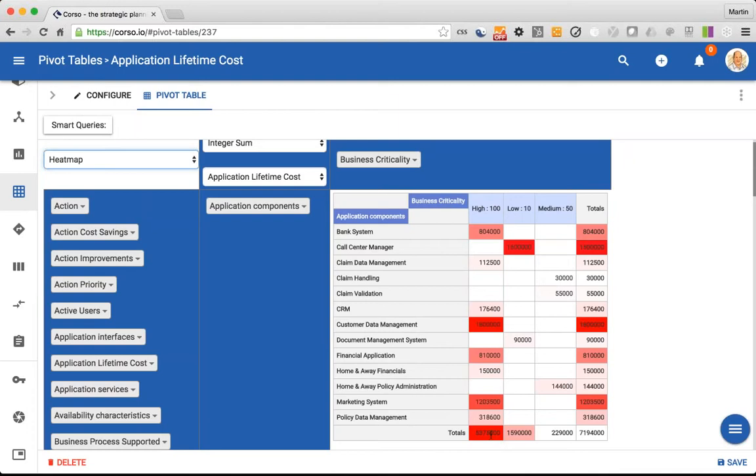It colours in red the highest, which I'd expect. So I'd expect all my business critical applications to have the highest lifetime cost. But interestingly, our call center manager here is actually a very high cost, but it's critically low to the business. So maybe that's something I should look at. If I'm doing an application portfolio management exercise, that's probably an area I'd like to target.